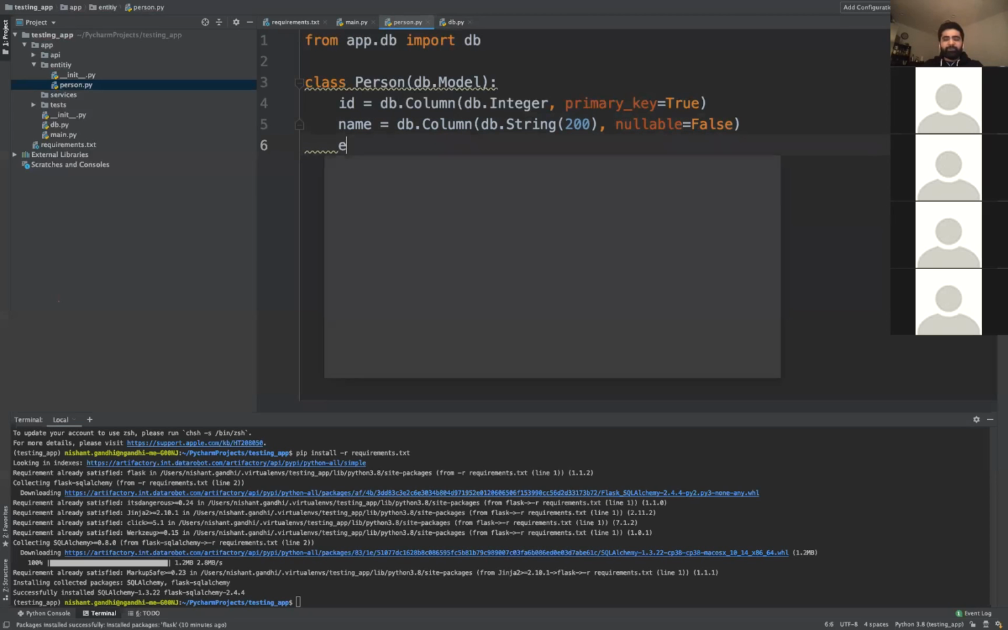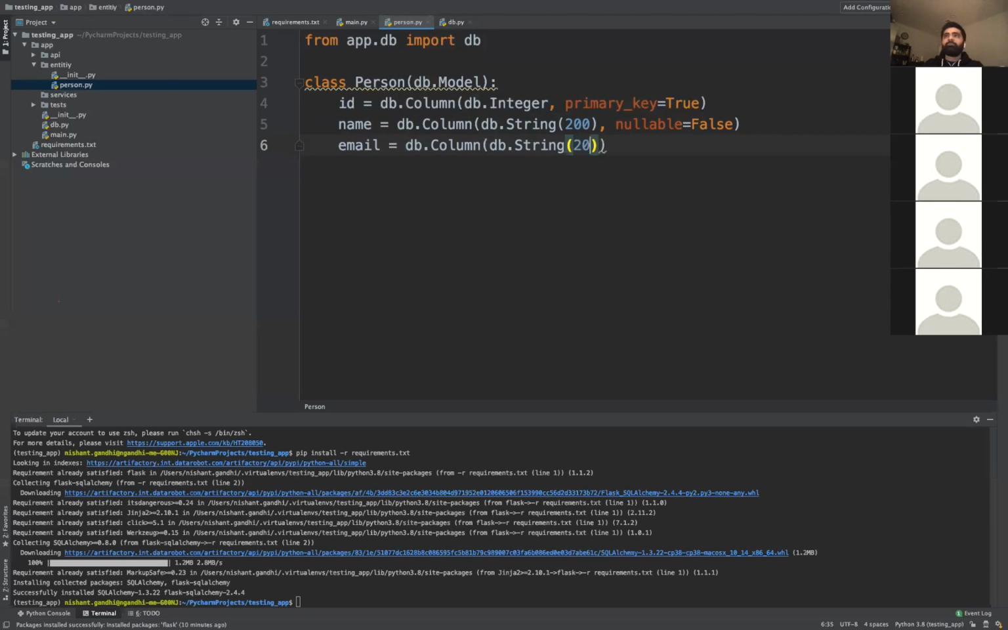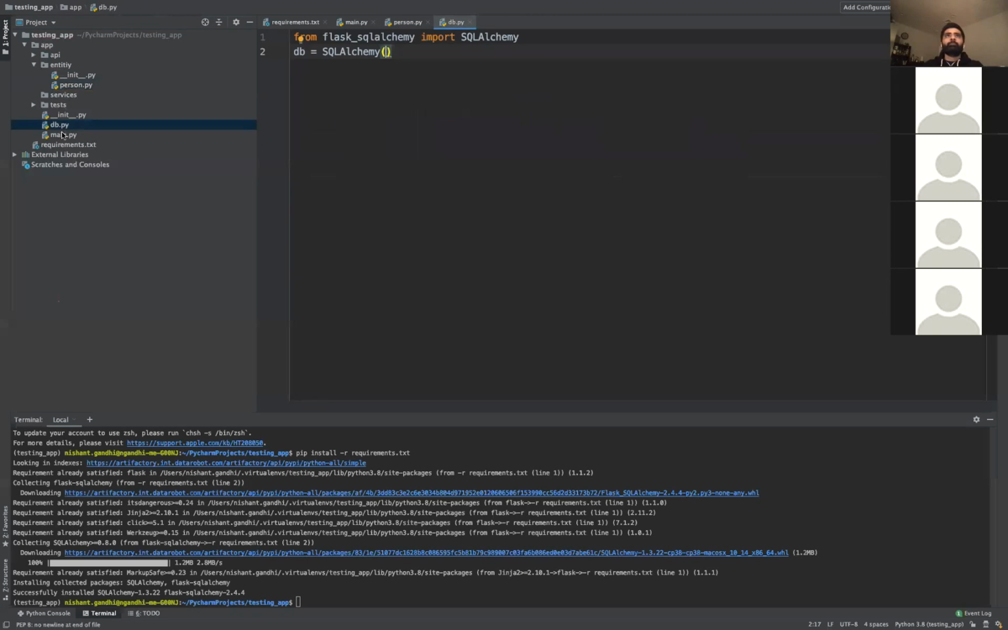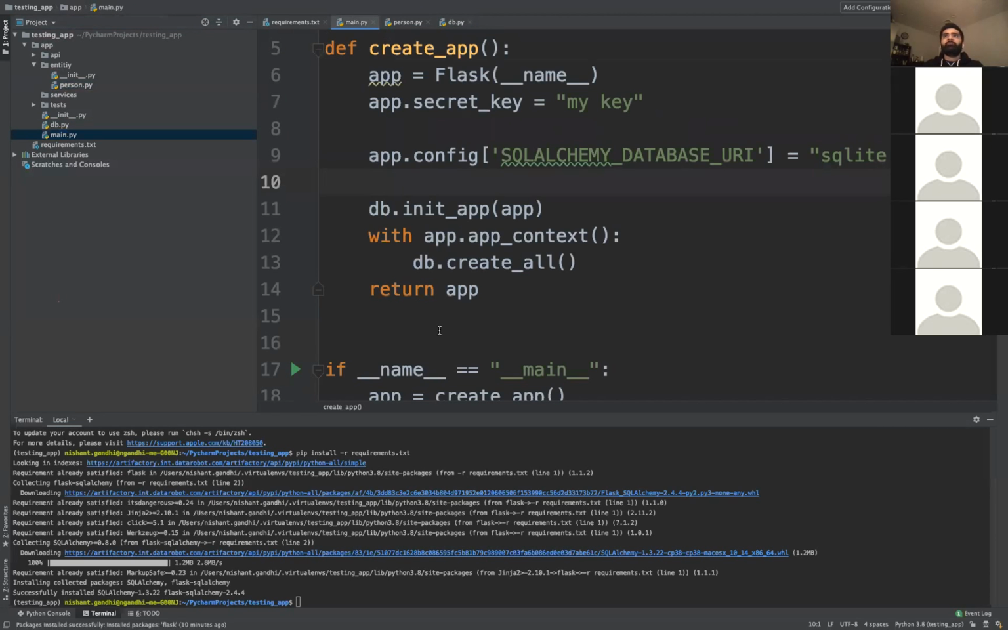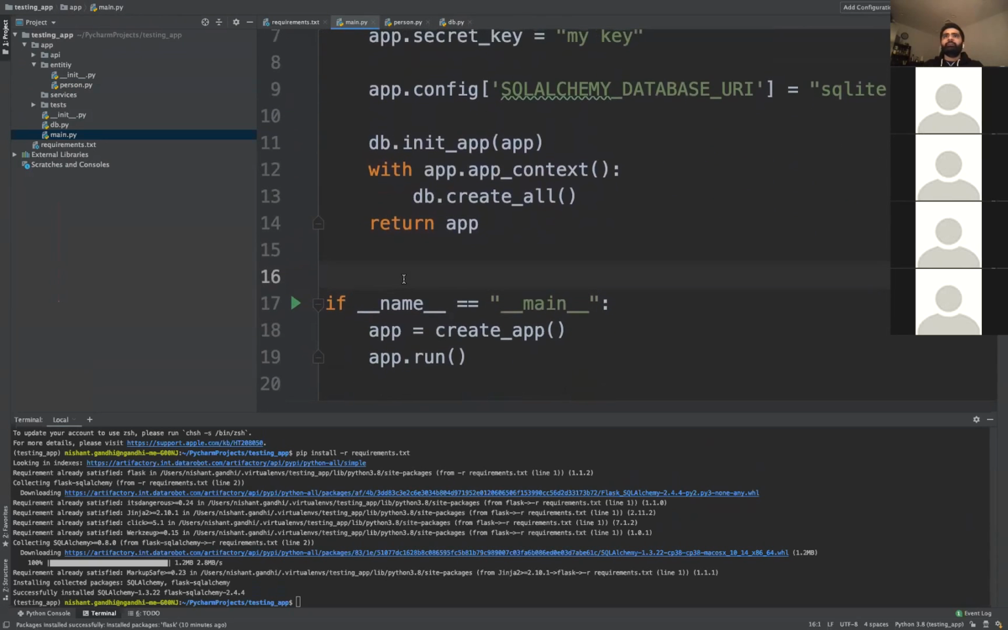And email, same thing: db.Column, db.String(200), and nullable equal to True. So this can be null, and that is fine. Now we have this, and basically when we start the app, we will be able to create the database.